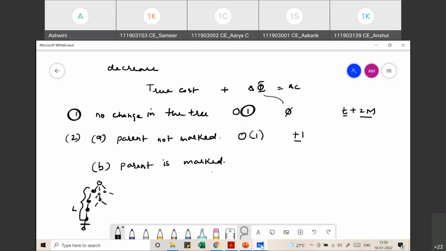So what do you have to do? You have to cut each parent, bring it here, unmark it. Cut this parent, bring it here, unmark it. Cut this parent, bring it here. So what will be the complexity of this? It will be proportional to L, the number of ancestors that you have. So you can say that it is equal to order of L.